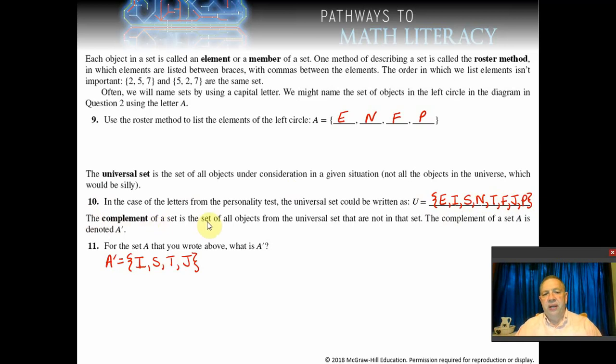The complement of a set is the set of all objects from the universal set that are not in the set that we have named. So here's a set A that we have listed. The complement would be A prime, and that would be the others that are not in there. I is not in A, so it should be in the complement. S is not in A, so it should be in the complement. N is there, so it's not going to be in the complement.